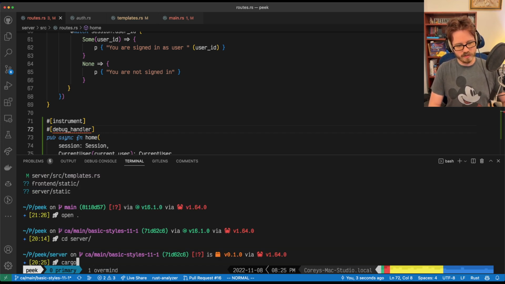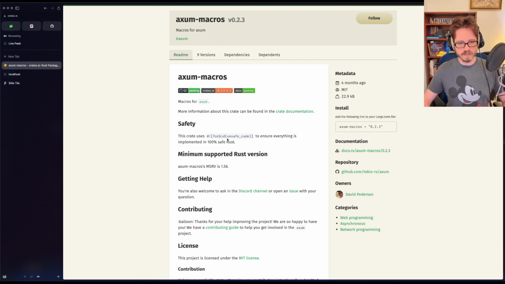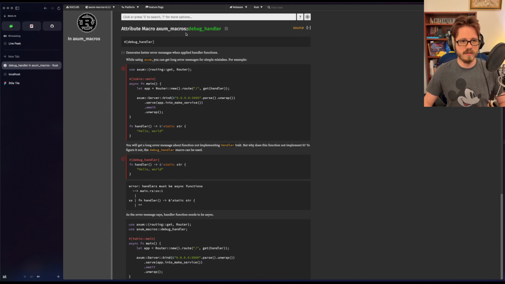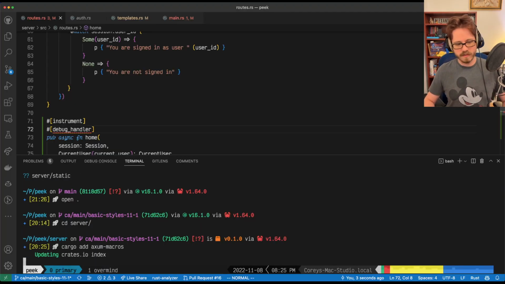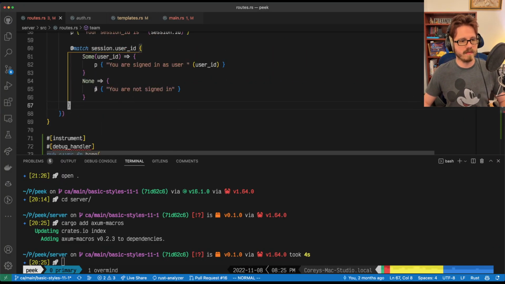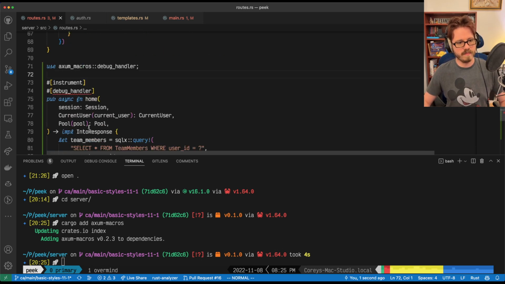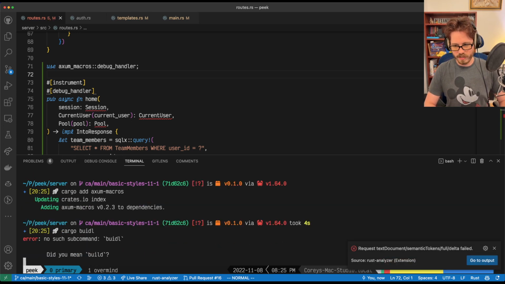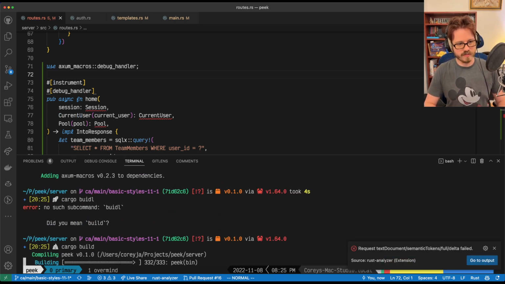CD to the server, cargo add axum-macros. But I feel like there's maybe a better way, is there a different way to do this? Debug handler. Nope, just looks like I want to do that. Perfect. And then I can do this. And now I can do cargo build. And I think I should get much better error messages, is the idea.